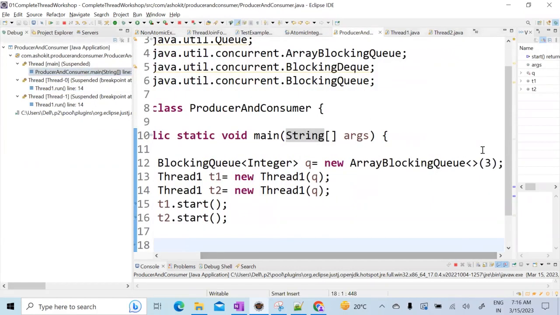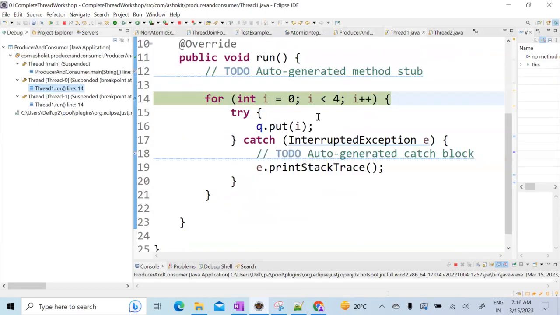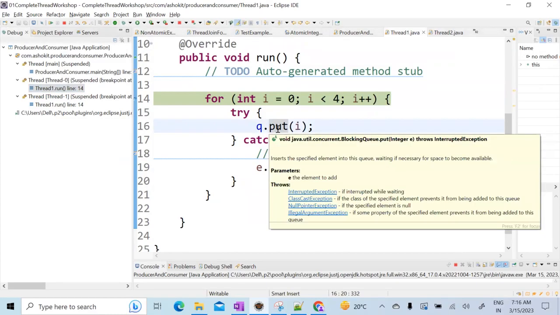3. Just now we have seen that whenever the size is 3, if I try to add a 4th element, does it give me the error, queue is full? Yes, in the earlier program. Now let us see whether I will get that error or not. The only change is, instead of using the add method, I'm using the put method. This put method internally uses the thread concept, wait and notify, and it will wait.